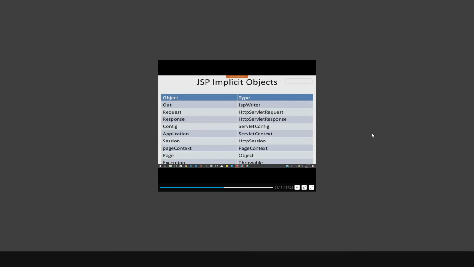An important interview discussion: what are all the implicit objects for your JSP? The JSP implicit objects. You should be able to tell at least 4 or 5 items. The request and response we have already seen in the servlet. You know what it is for: to handle your request and response inside your doGet and doPost methods.